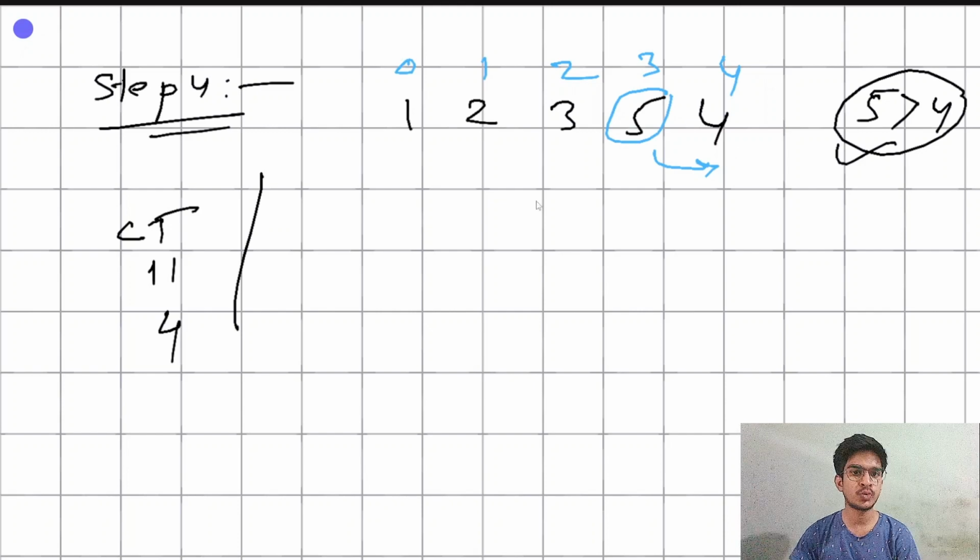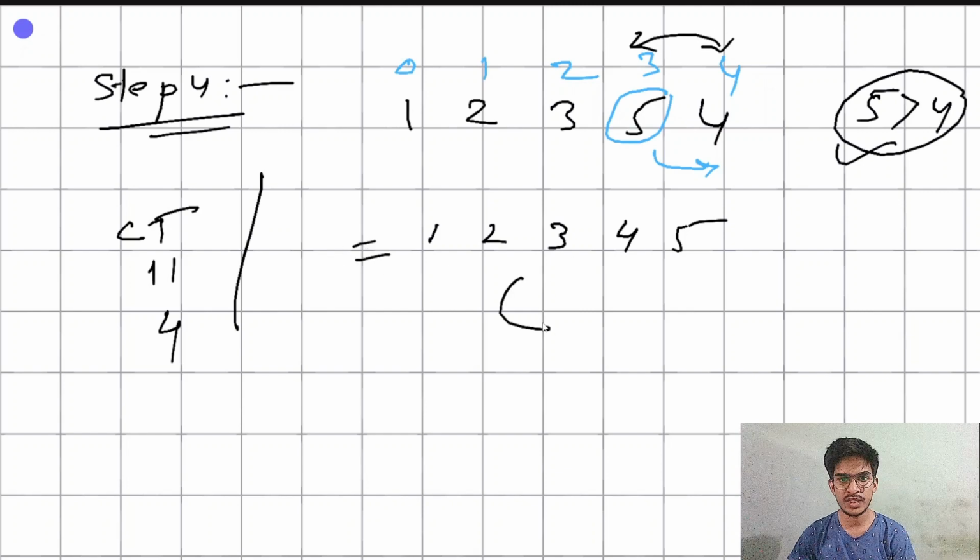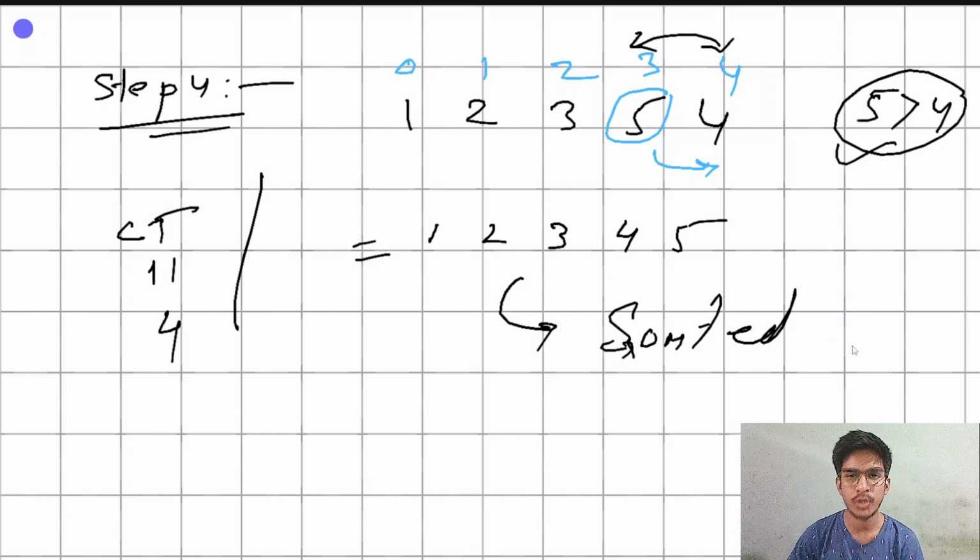So we'll now swap. We'll get 1, 2, 3, 4 and 5, because it will swap this index with the 4, like this one. It will swap these two elements. So this is now sorted, and we sorted it with the selection sort algorithm. So that's the whole explanation of selection sort.